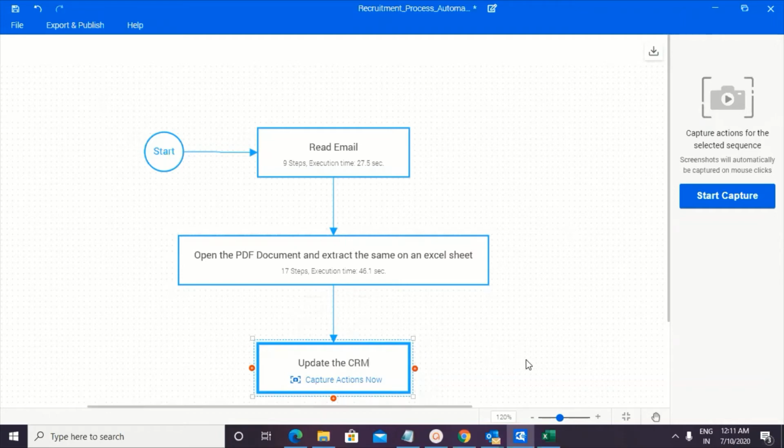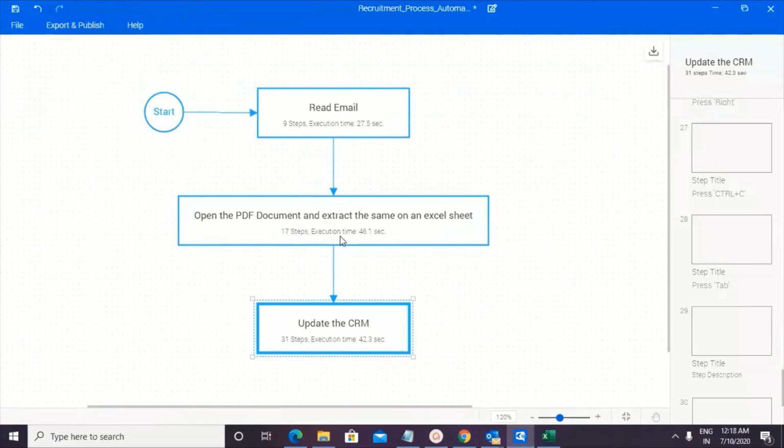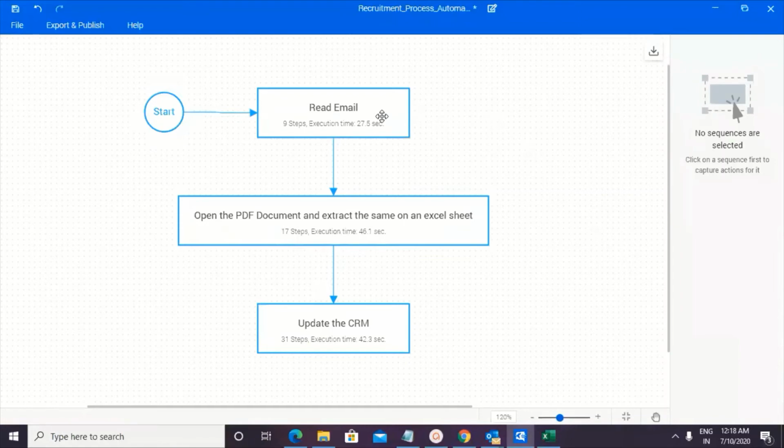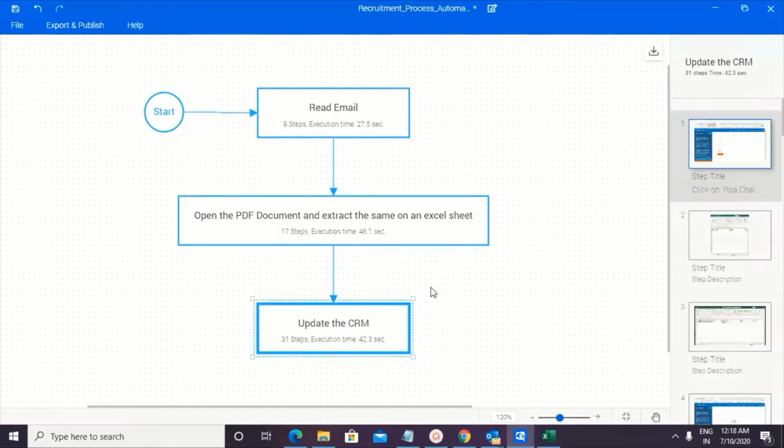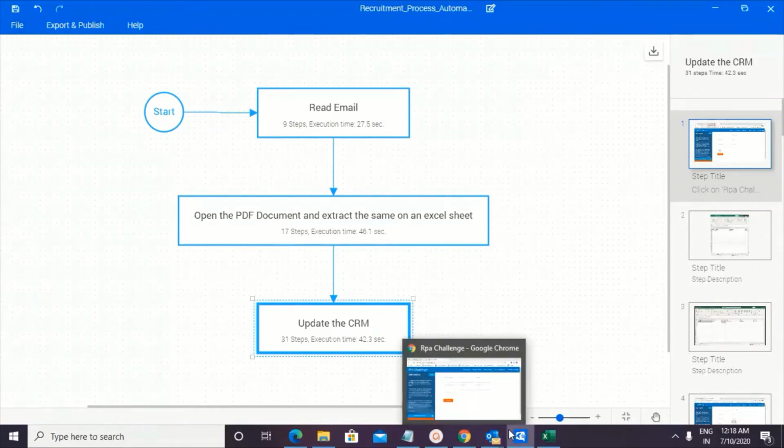So we have used rpachallenge.com as a CRM, wherein data will be pulled from the Excel sheet and updated in the application. So what I'm going to do is capture the actions now. Okay, so I have got all the steps captured: read email, open PDF, and update CRM. So in total around 57 steps captured.